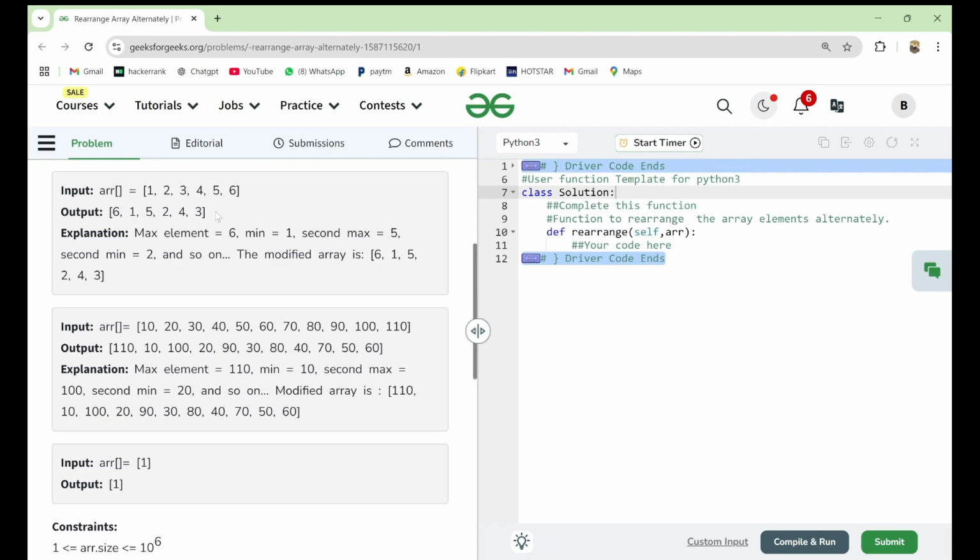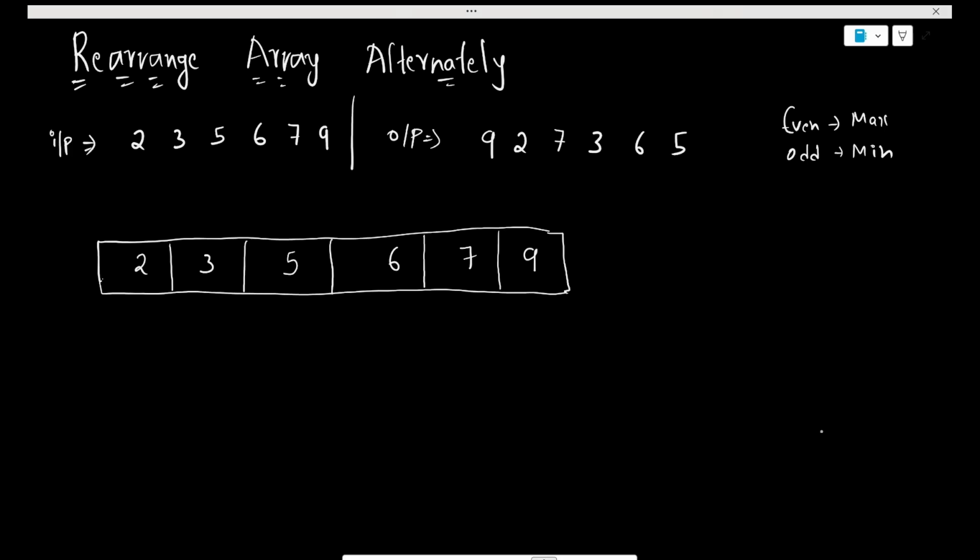Let's solve this problem. I have taken the example 2, 3, 5, 6, 7, 9. So, let's do it with the normal approach. First, what we should do is sort the array. After sorting, we will get the min and max in ascending order, so it's easy to take max and min. I have taken the sorted array, so there's no need to sort it again. We will be taking two pointers here. This is pointing to the minimum of the array and this is pointing to the maximum of the array.